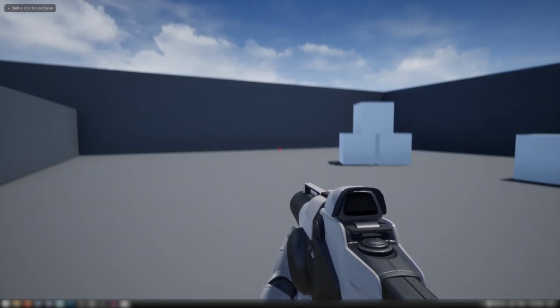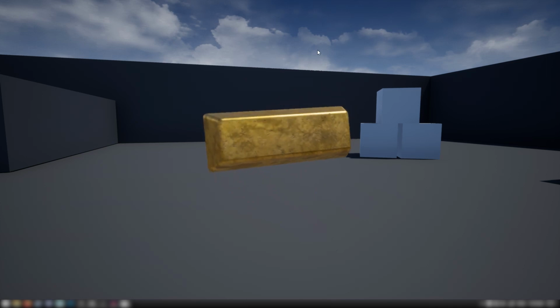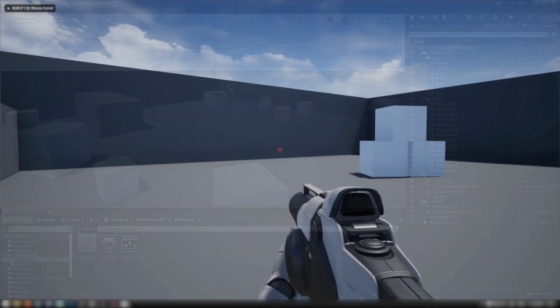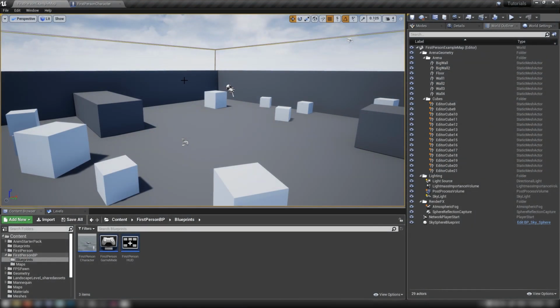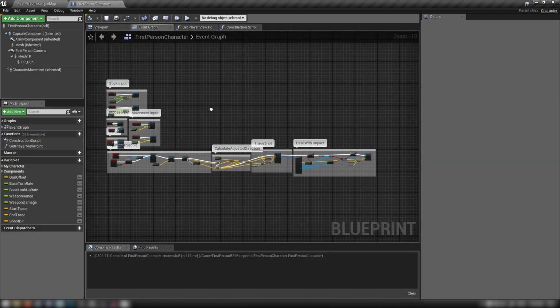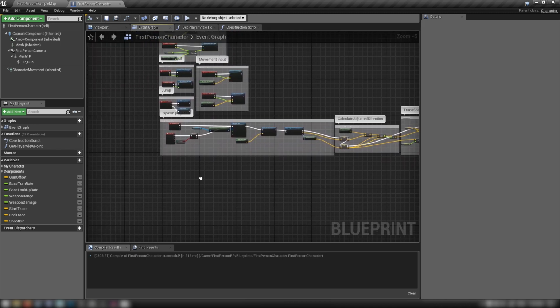Hey guys, welcome back. In today's video we're going to be making a simple object viewer, a tumbler, like you might find in Skyrim or have seen in Tomb Raider, the type of thing where you can go to your inventory and tumble around an object and get a look at it in 3D space. I'm here in the first person template, I've got the default first person character open, and it's here that we're going to start.